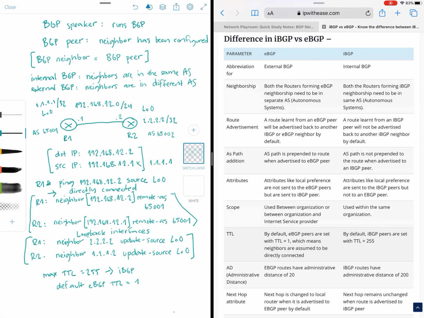So does that make sense? So we're looking at this scenario right here. And of course, I forgot to point out that we would need to change this AS number if they were in different autonomous systems. Okay, so back to the directly connected check.